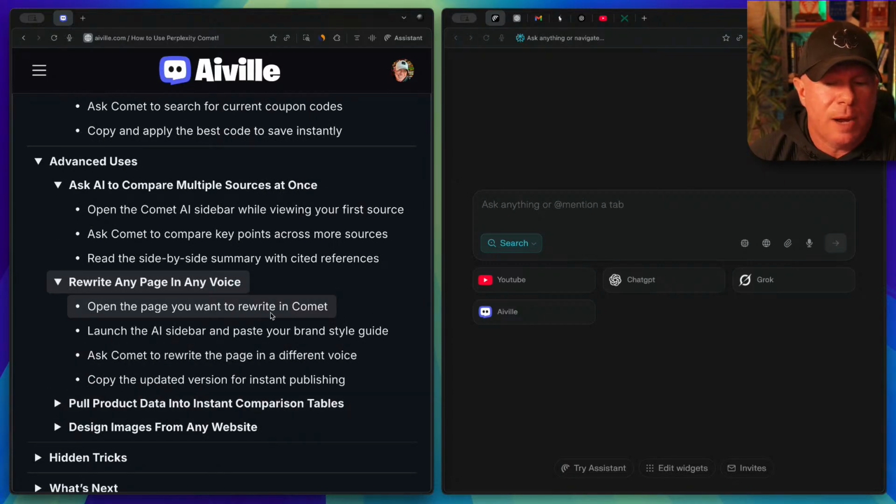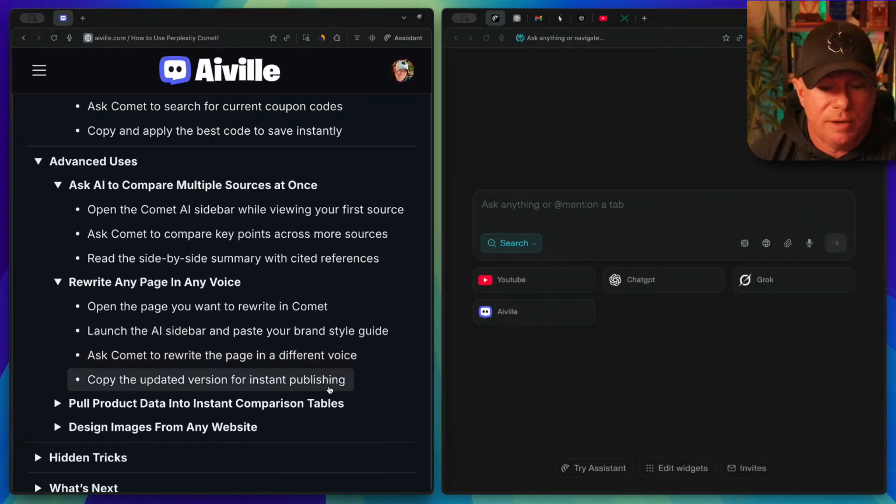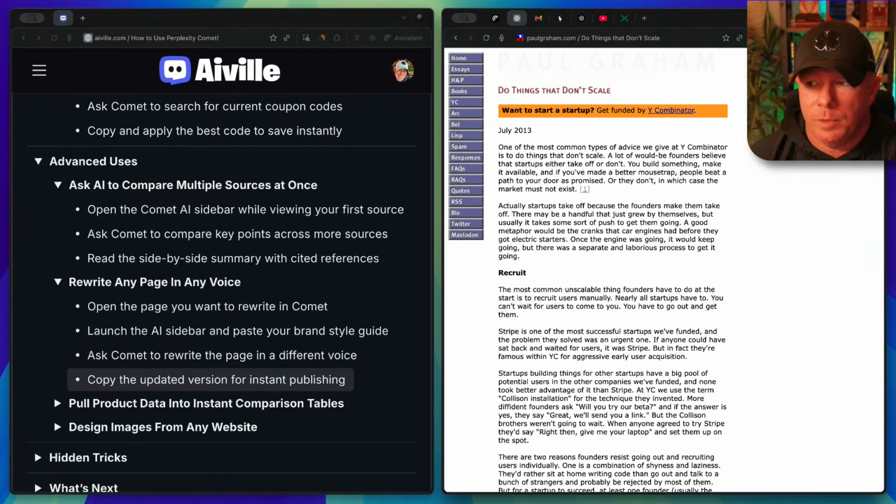You could rewrite any page in any voice. So if you're, let's say, creating a podcast, or writing an article, you can open a page you would like to rewrite, launch the AI sidebar, paste in and let it know your brand style, and ask it to rewrite the page in a different voice. And then you'll be able to use that information for your own work.